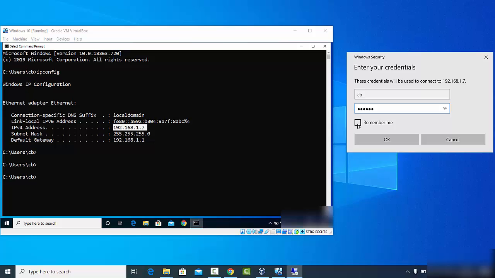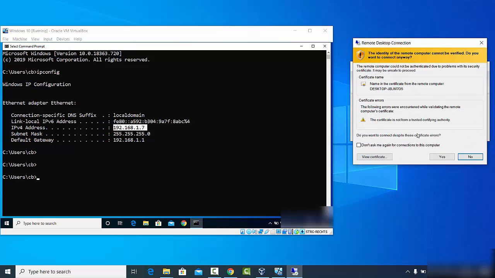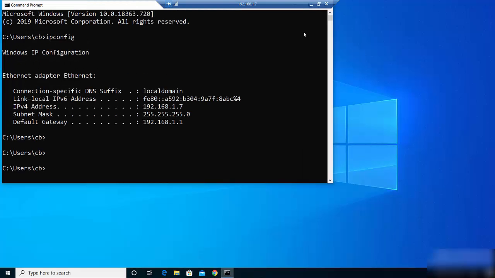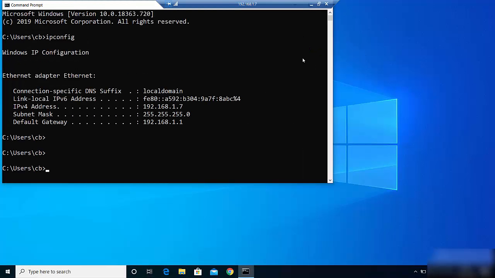And if you want to remember this password, then you can just click on remember me and then click on OK. And it's going to show you this kind of window which says the name in the certificate from the remote computer is this one. If you want to see the certificate of the remote desktop, you can view that certificate from here. And if you are ready, you can just click on yes. And once you do that, you can see my remote desktop is open. So let me just minimize this window here.